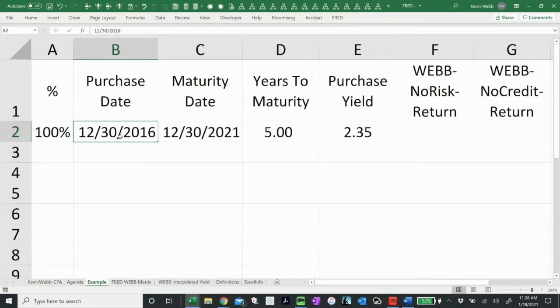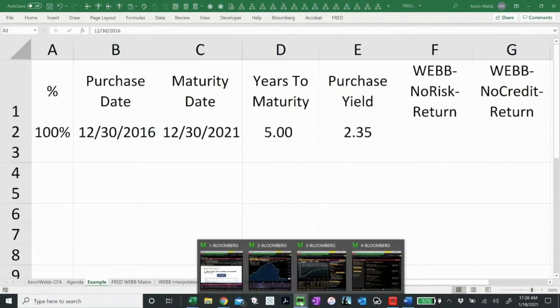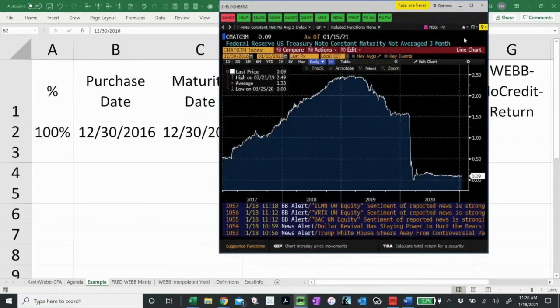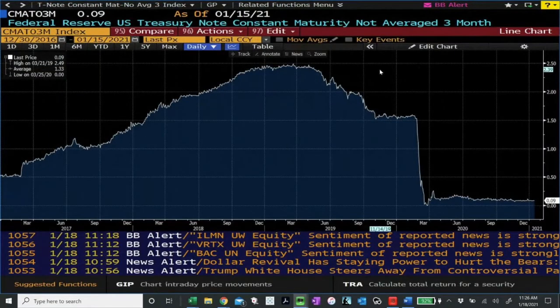Well, we want to have access to Treasury rates. And the best place to get access to not just yield data, but economic data in general, is the Federal Reserve Economic Database. Now, I want to point out briefly, if you have a Bloomberg terminal, I'm going to go to my Bloomberg screen here, you can find this information on Bloomberg.